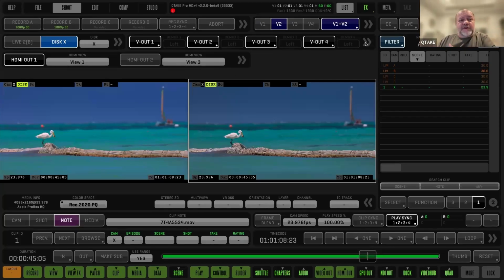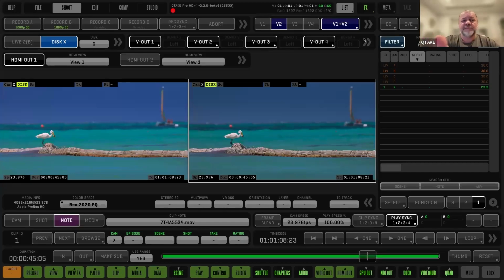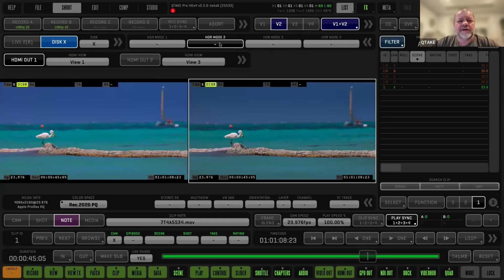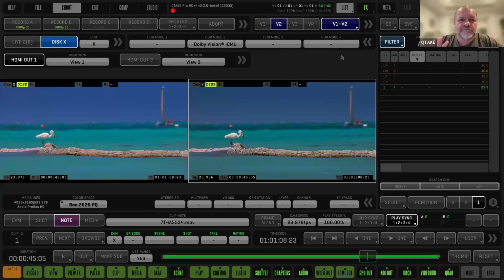But what is more interesting is your non-HDR monitor, which so far needed some kind of external equipment that will do the content mapping from HDR to SDR. And now, thanks to Dolby Vision technology, you can do it in QTAKE. So you just set your target monitor to SDI in your project settings and set this output, in this case V out, to iCMU, the so-called internal content mapping unit, right?